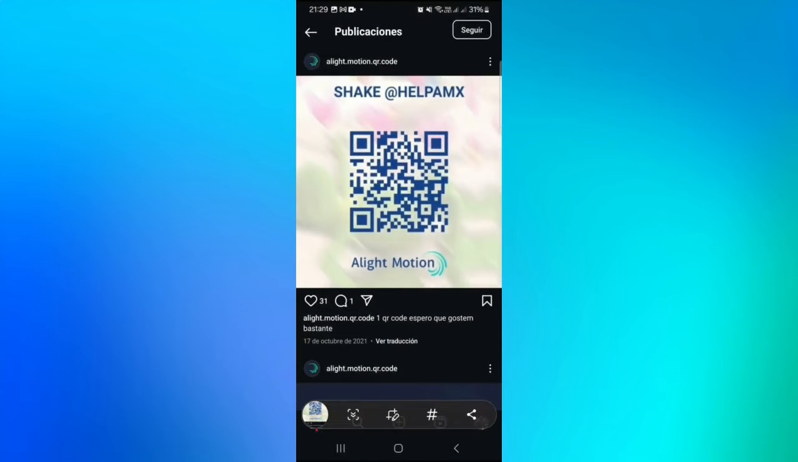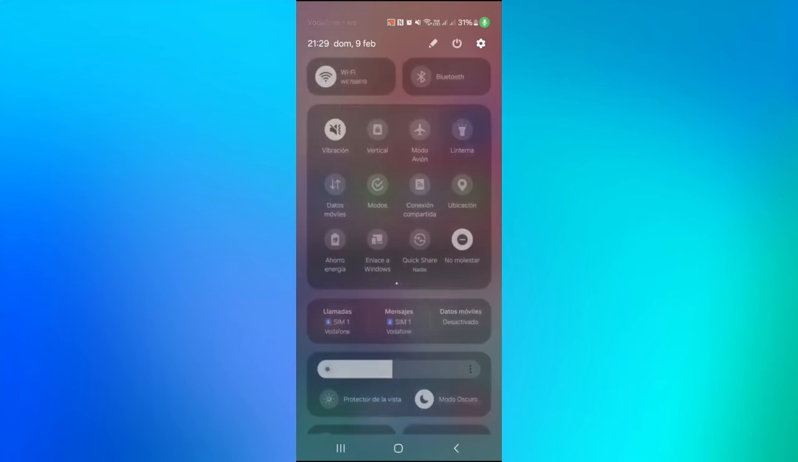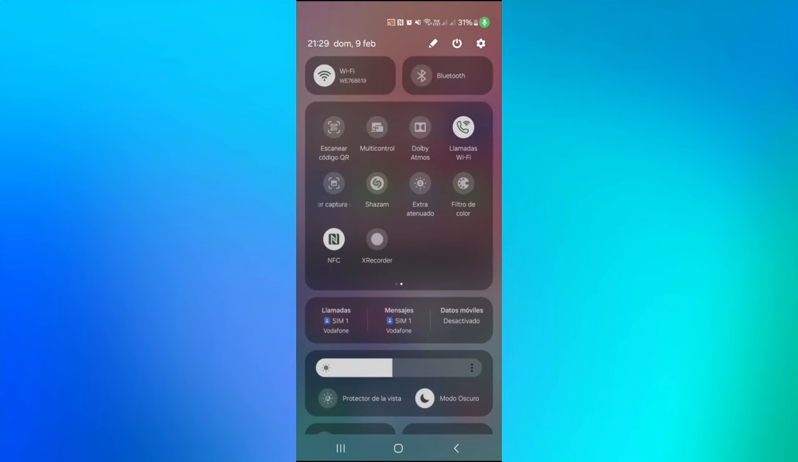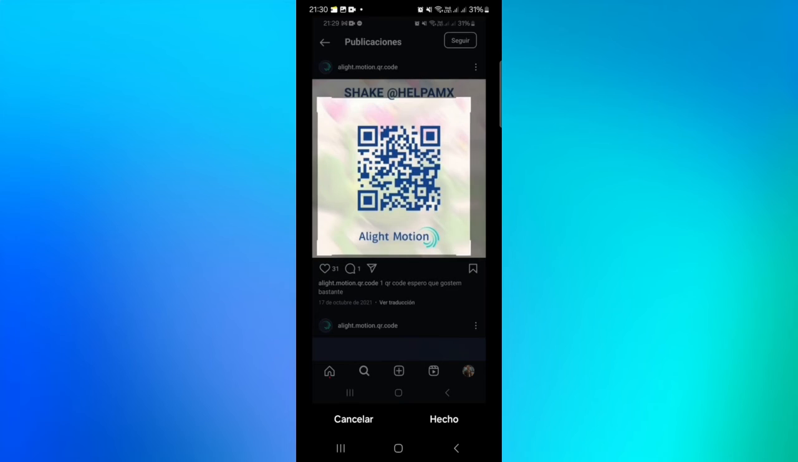Once so, I'll go back, and then from here I'll go down, and then I'm gonna open my QR scanner. As you can see over here, for some phones you need to download the application, for some you don't. In my case, I don't need to download it. I just click on the scan QR code over here, and then I'll choose the gallery option, and I'll choose the screenshot that I made. So once I click on it, I'm just gonna put the QR over here and choose done.